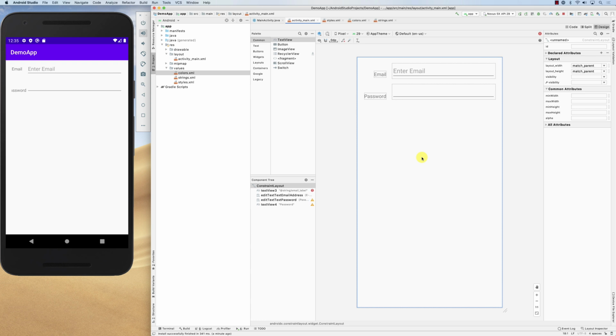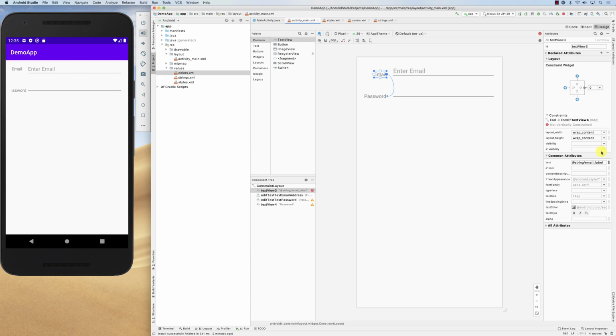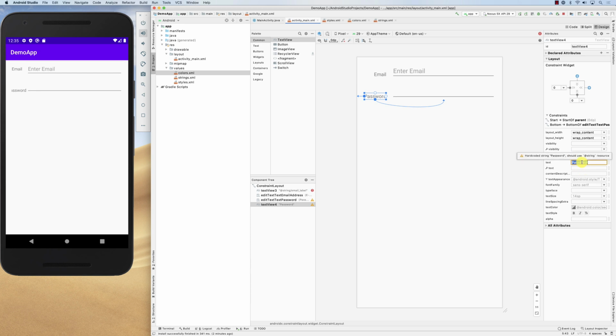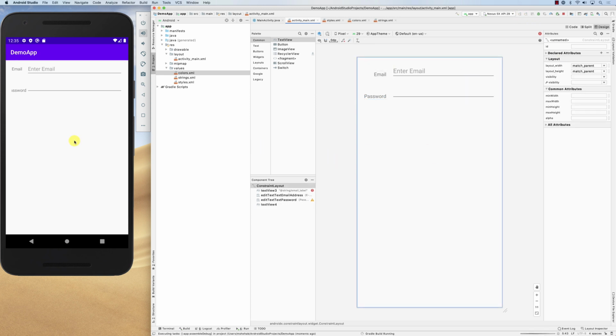So I guess now you have a good idea of how you can create strings. For example, the email is set up as a string variable. The password is not. So what I could do is copy this, go back to the strings, and create a string. I can call it password label, and password. And I can go back to the activity here and set it up to be string password label. Here it is, and that works, no problems. And we run it, and you can see now that it works perfect, right?